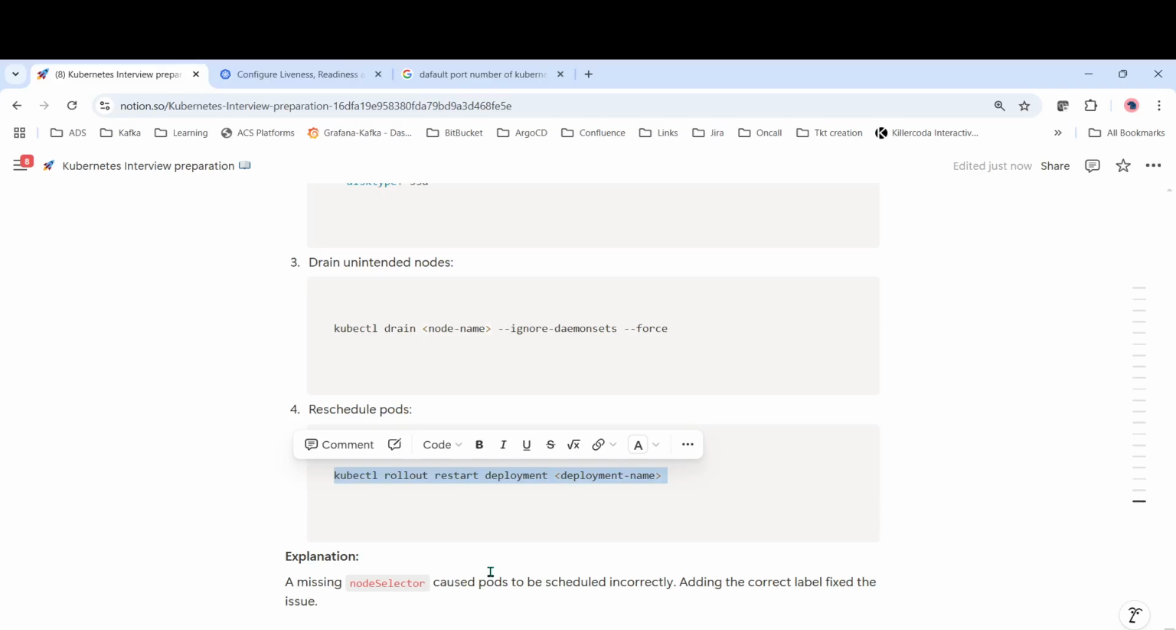Yeah guys, that's it for now. We have covered most of the topics which are important when it comes to Kubernetes. By preparing this, you will be able to answer any question the interviewer asks.